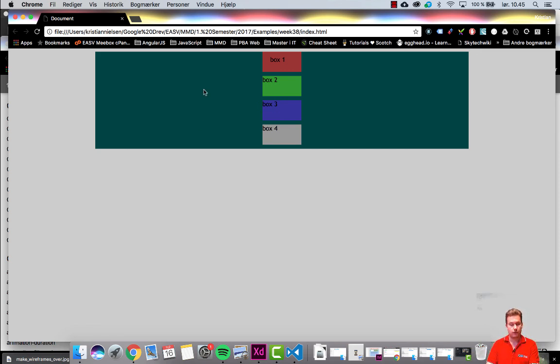So that's it for the Flexbox. Really short. It contains a lot more you can do with Flexboxes. This is just a little tiny bit of it that I actually showed you.